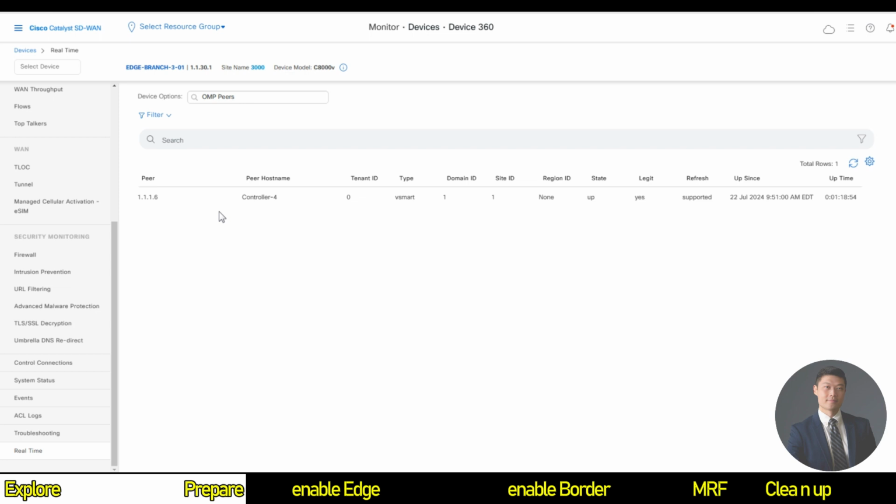OMP peers shows only controller 4, and it shows the region ID is none.